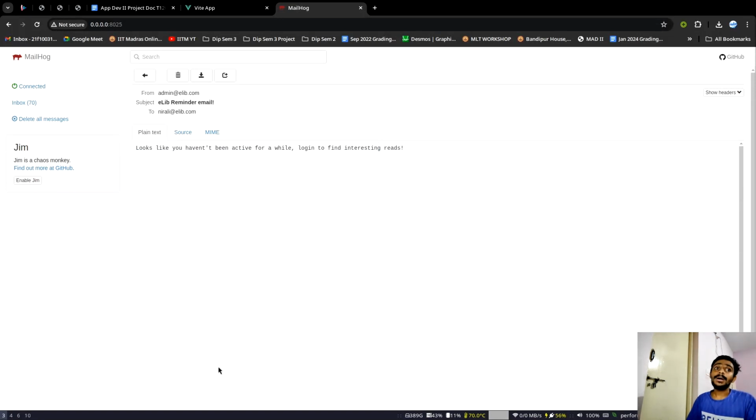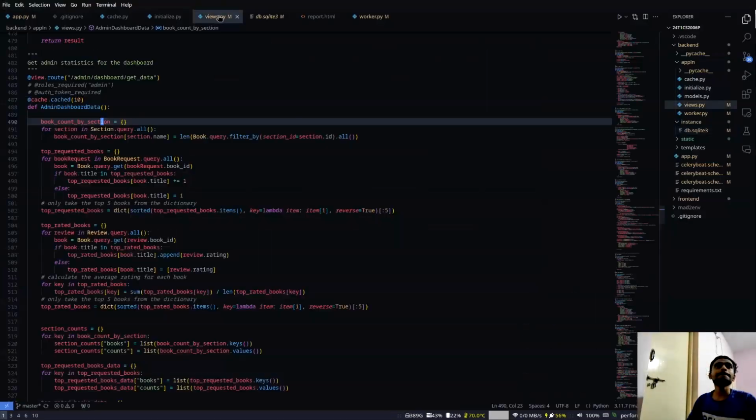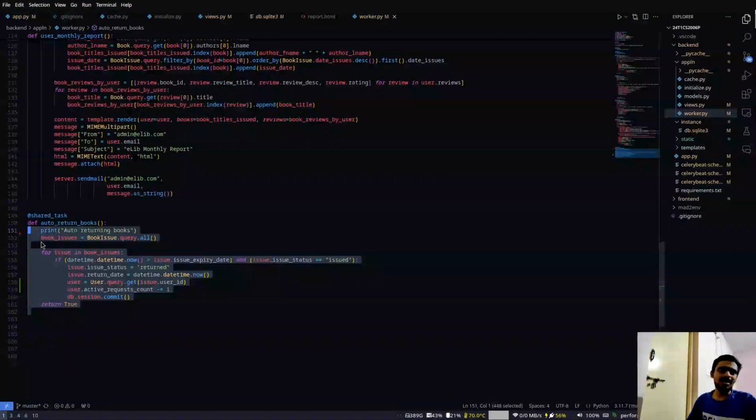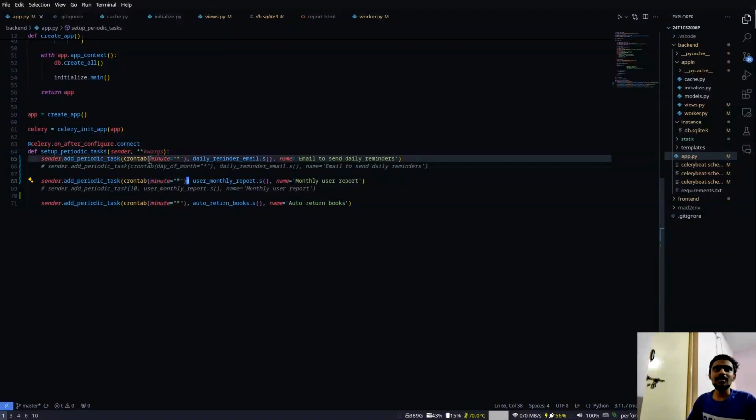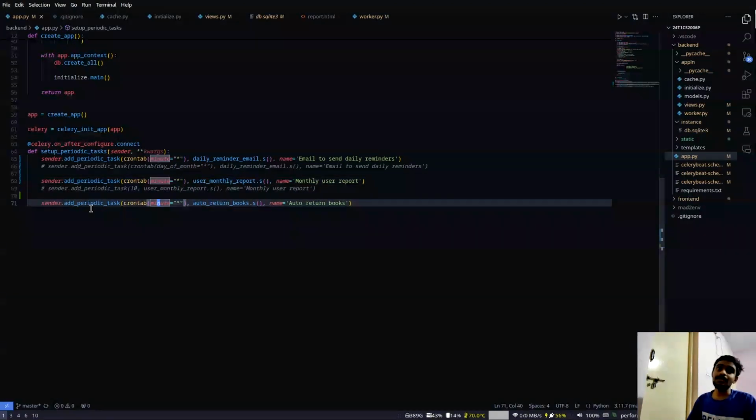There's also one additional functionality where the book is automatically returned every minute, and this is implemented as a celery job. Let me just show that. In the workers.py, the auto return book is there. This job is run every minute. For the sake of the demo, I'm running the daily reminder as well as the monthly report every minute. But ideally, they would run every day and every month, respectively. So every time a deadline is passed, and not more than a minute later, the book is going to be returned.